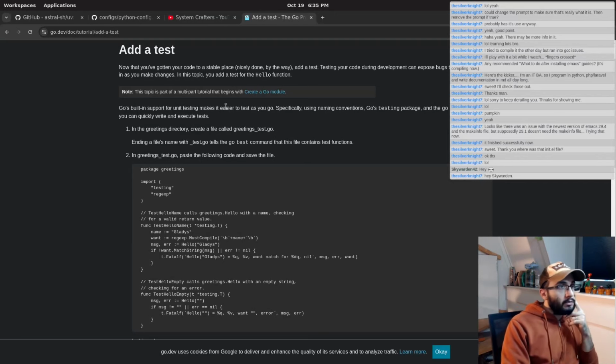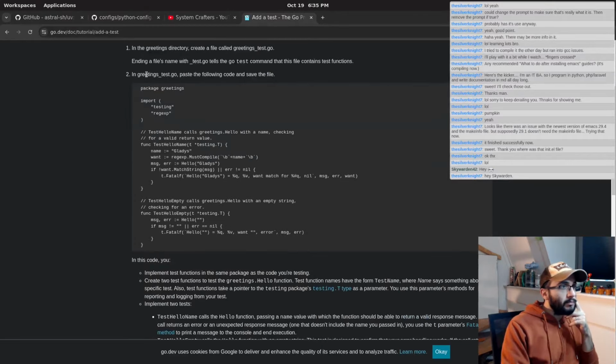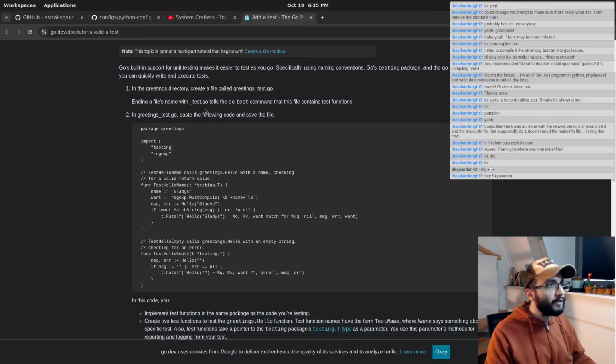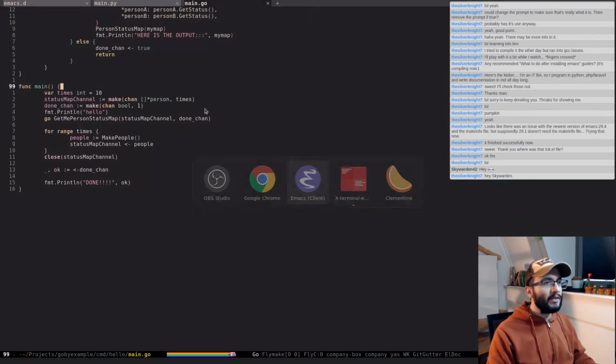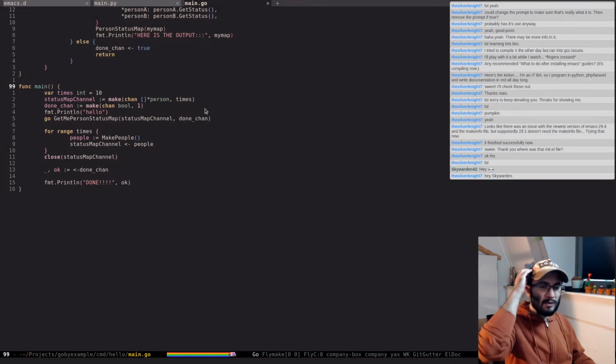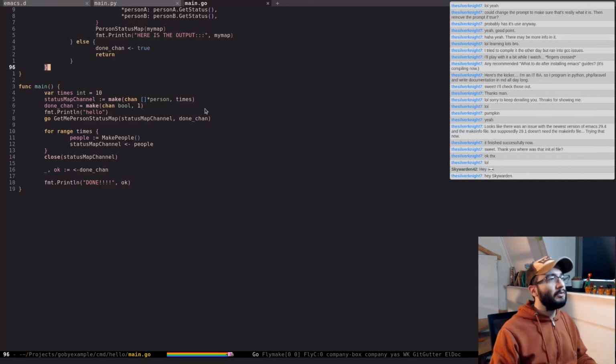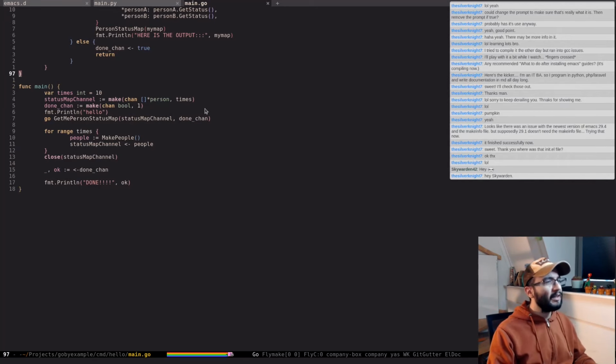So now that you're going to code in a stable place, in the greetings directory, create a file called greetings test. Oh, so I remember that I used to do a thing in Golang called table tests or something like that. I don't remember if it was called like that. It was something like table test.